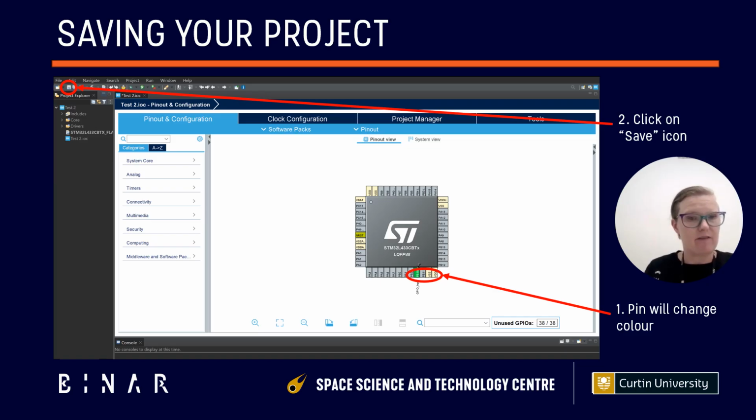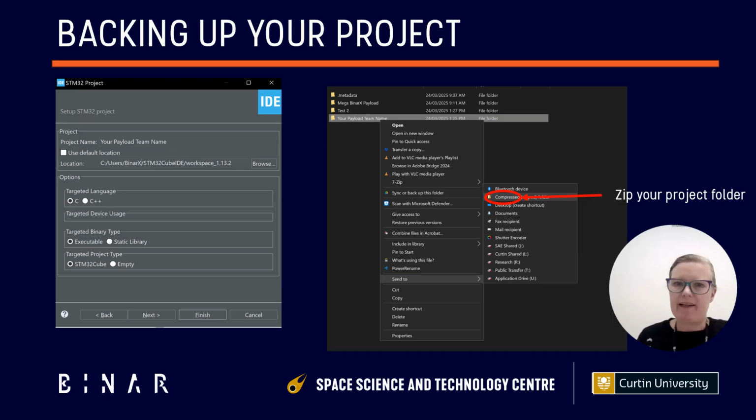So that's all you need to do for today, other than backing it up. If you're on your own computer and device, that's fine. It's not going to get deleted. But if you're on a computer that deletes your files when you log out, go back to where we set it up. Navigate to that file path in your Windows Explorer, right click on the project folder, so if it was your payload team name or whatever you named your project, then this menu will come up. Send to compressed file, and then zip your project folder up.